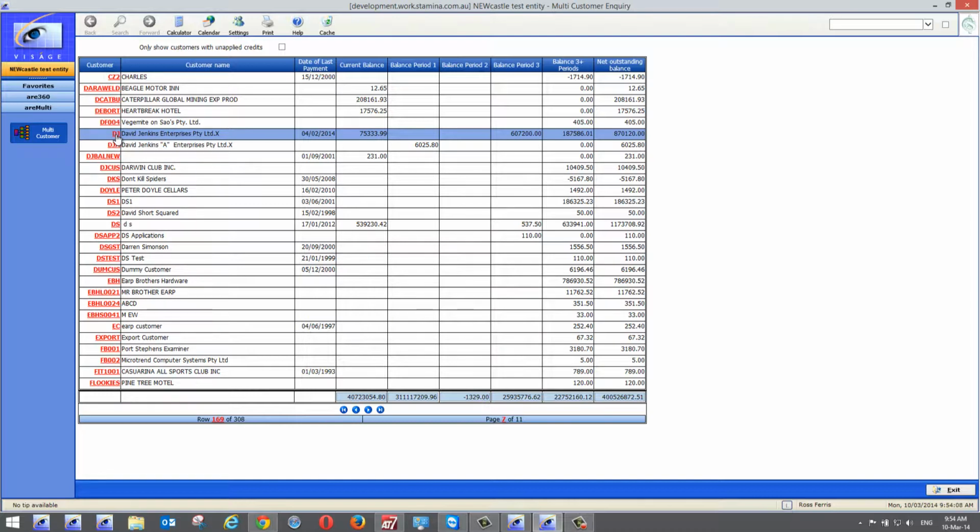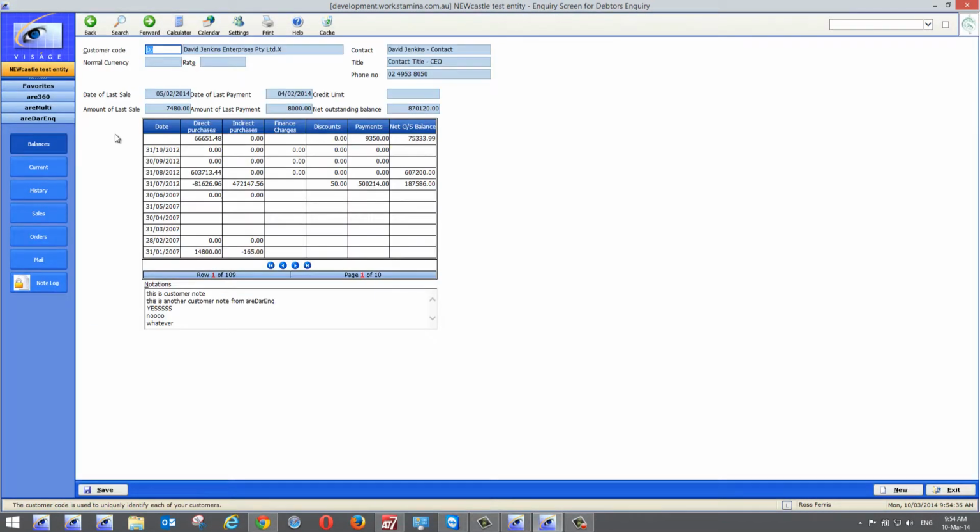You may recall the third item on that debtor inquiry screen was an individual debtor inquiry. So when I click on a debtor code here to see how this $75,000 is made up and why we have $60,000 outstanding for 3 periods, and worse still, why we've got $187,000 outstanding for even more than 3 periods, clicking on the debtor number will take me to an individual debtor inquiry. And here I get to see details of monthly purchases and also monthly payments.